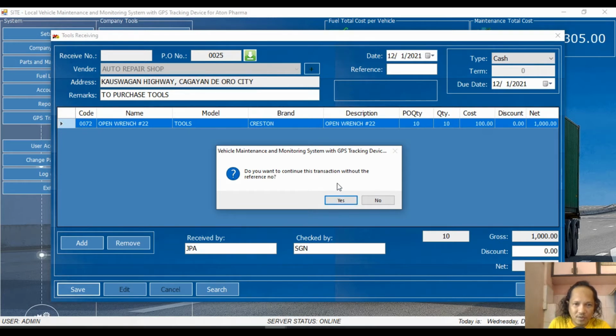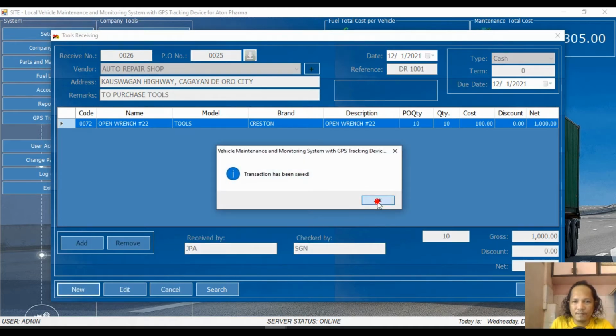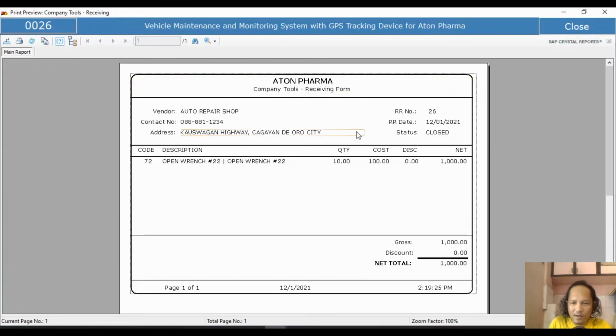So reference number. The reference number is equal to the invoice number or the delivery receipt number from the vendor. For example, DR101. Then click save. Then print out the receiving report. This is also a printable form.